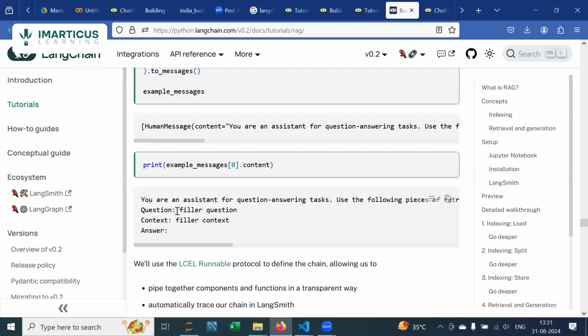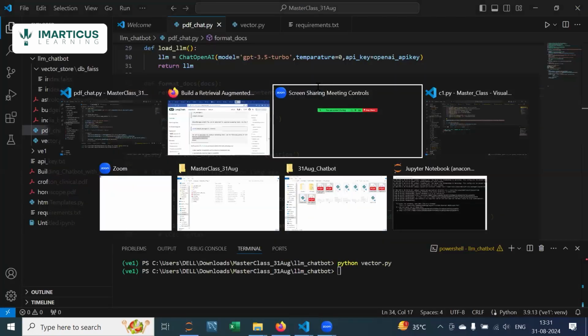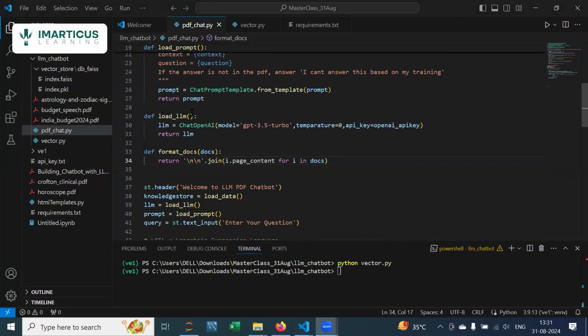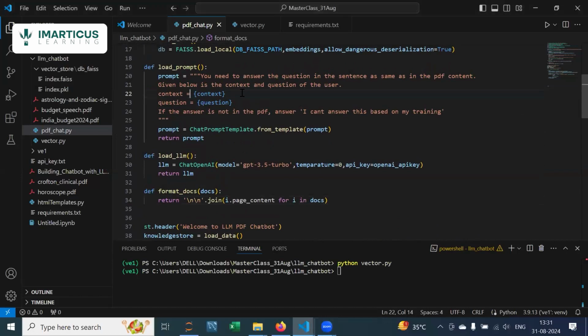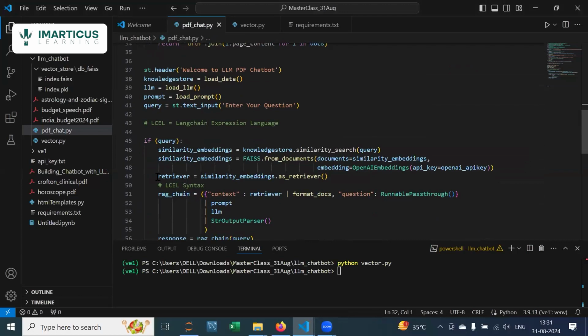Guys, there is a question and a context in the predefined prompt, yes or no? Over here, have we set up a question and a context? So the context is the retriever, as in whatever information is retrieved after scanning. After extracting the similar information, we are formatting it as well, all right?